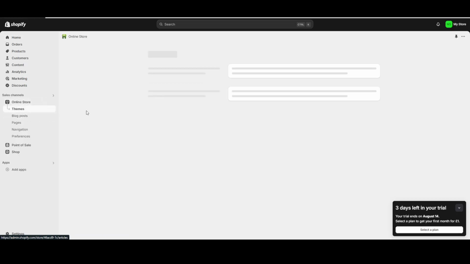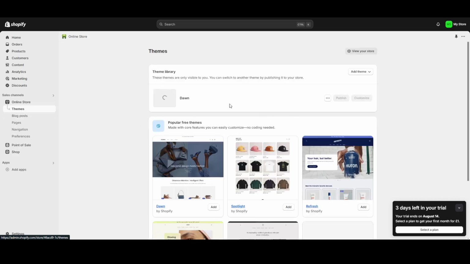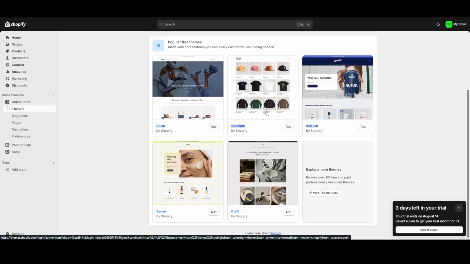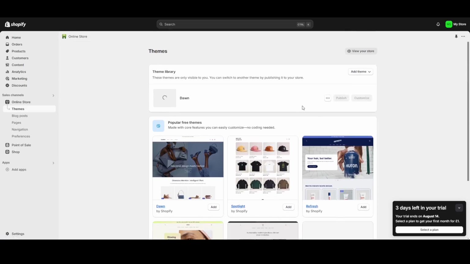First of all, you need to give your store a theme. So for that, just go to online store, go to themes. Now here, as you can see, these are all the themes according to you. Some of them are free, some of them are paid. Just select one according to you and add it. And then after having that, you will be able to edit your theme right here. As you can see, mine is loading up. Once it is done, just click on customize and you will be able to edit your theme.